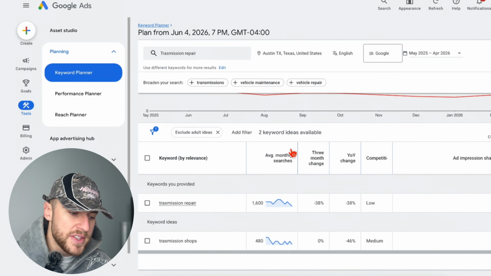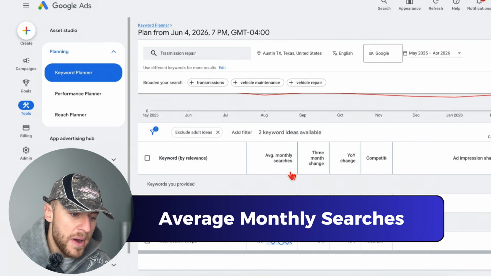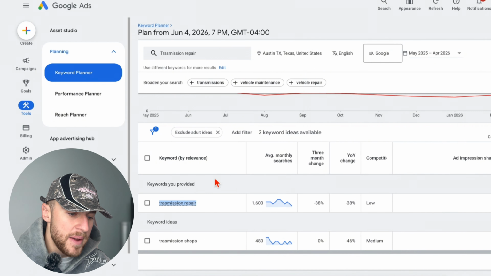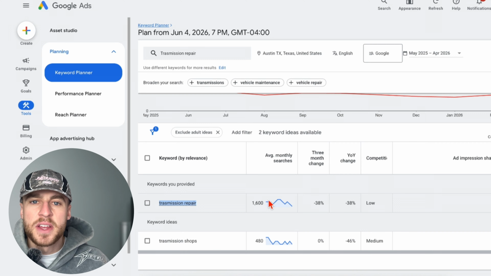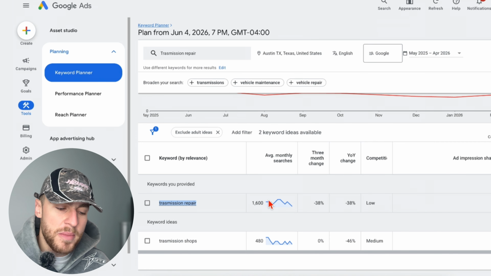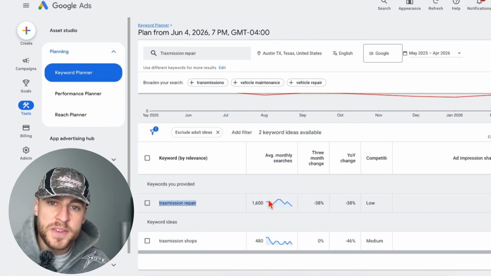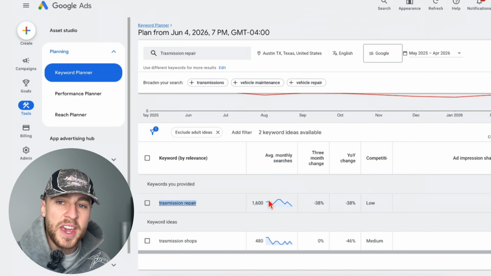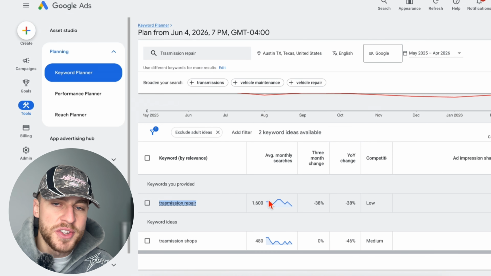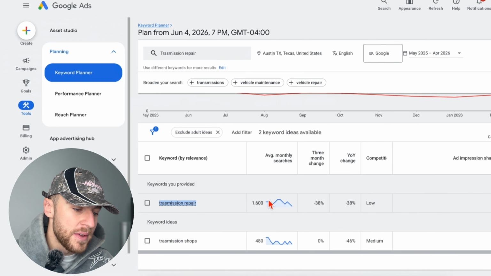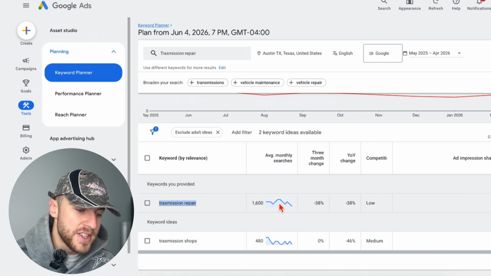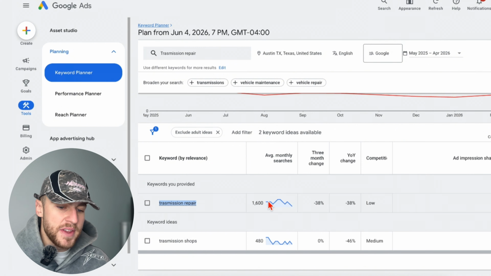Now, as you can see, we can see exactly how many searches there are per month for this exact keyword, transmission repair. Okay, so we have enough search volume here, right? If you got anywhere from 10 to 100 search traffic per month and you have multiple keywords, that's fine. There should be enough search traffic. If you've just got one keyword and you have 10 to 100 searches per month, just remember that that's a very small amount of traffic per month, okay? Now, this particular keyword has a decent amount, average monthly searches, 1,600.